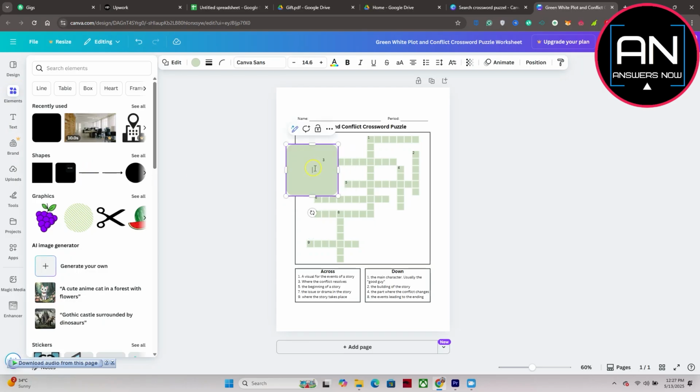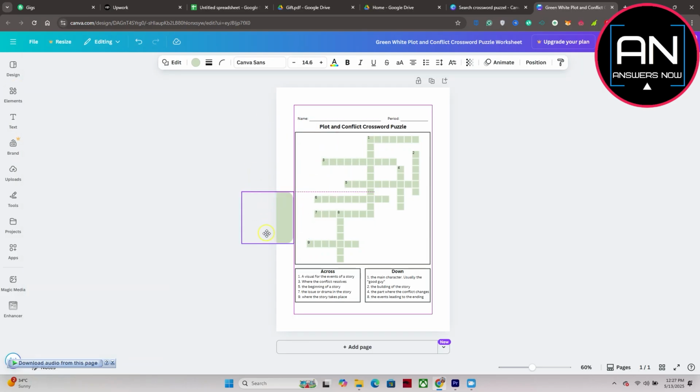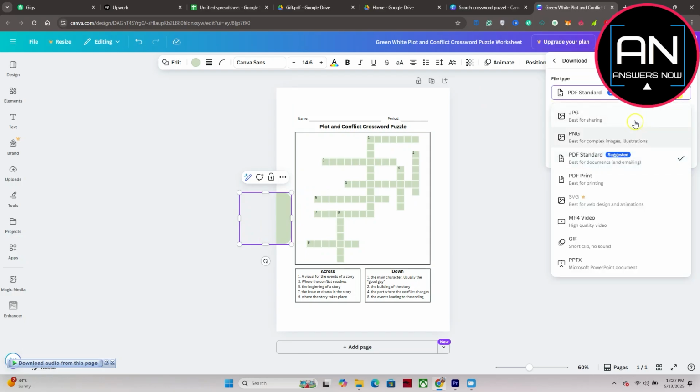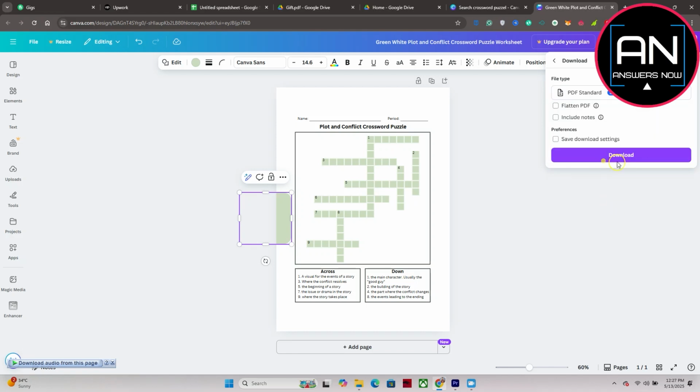Once you are happy with your crossword puzzle, click on the share button in the top right of the screen. Now click on download. Select the file type that best suits your needs, whether it's a PNG, PDF, or JPG, then click on download again and you are good to go.